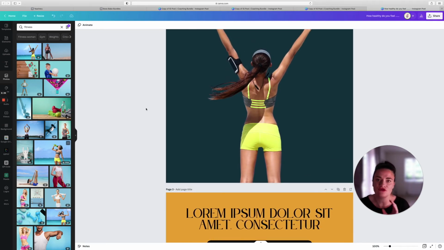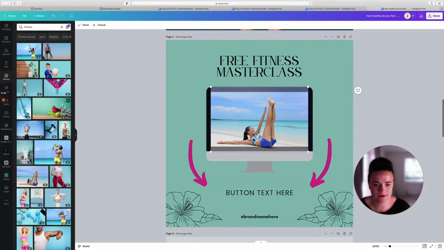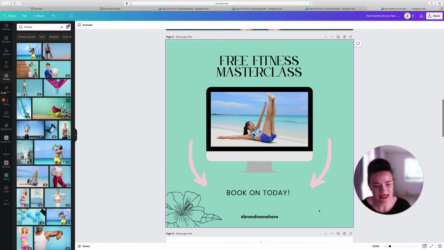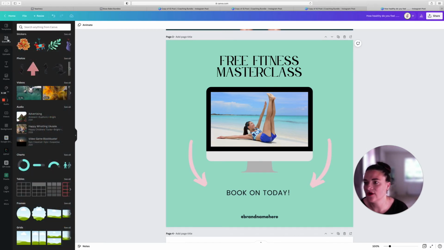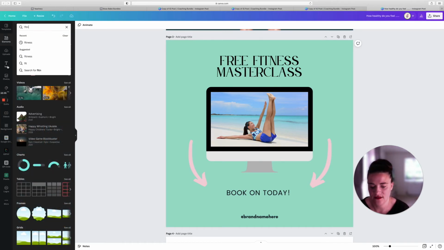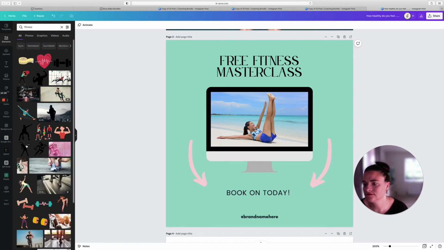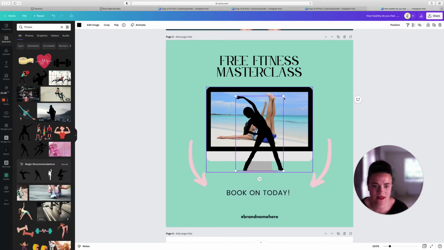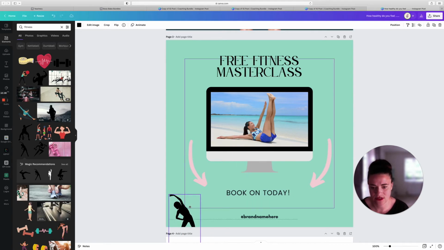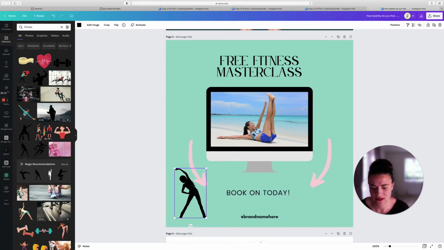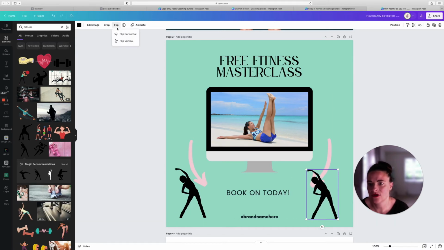Now, don't worry if you don't have the particular remove background or the Pro account. You can actually put your own branded pictures in here that actually symbolize your colors. These are easy. You can simply take these elements out and you can actually search for your own. So let's put in fitness. And let's put in this lady here. Lovely stretches. And you can copy and paste, and head over to the top and flip her around.